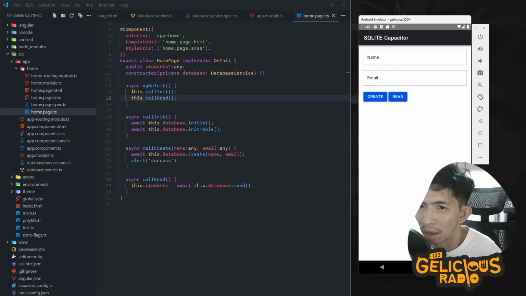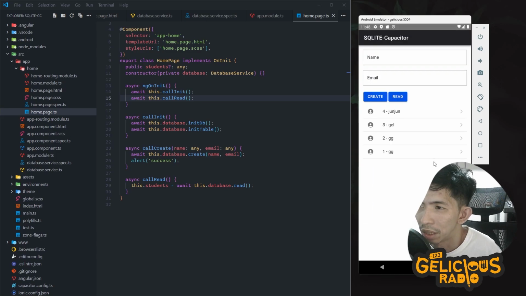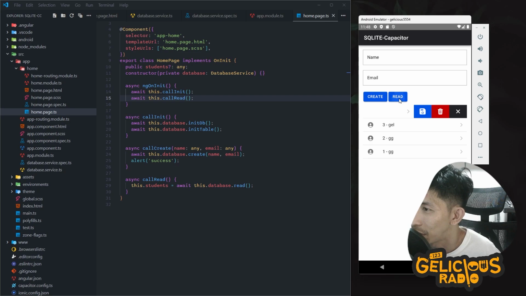Okay, so I forgot to use await on both of these. Okay, so ulitin natin. As you can see, ayan. So ngayon, kahit na tanggalin na lang muna natin yung read. Pero kasi itong read na yan, magsa-serve as ang purpose po nitong read natin. Okay? So mamaya kapag kaklik mo yung read, nagko-close na din siya.